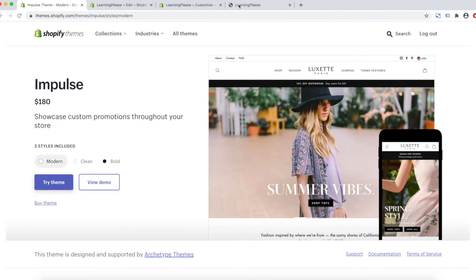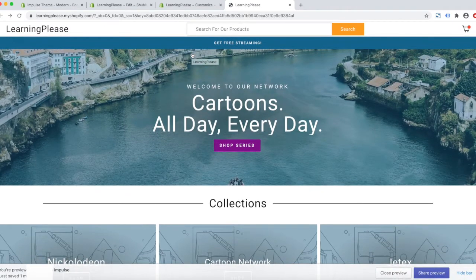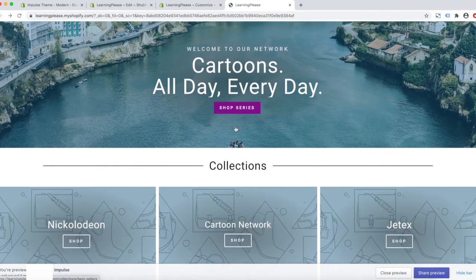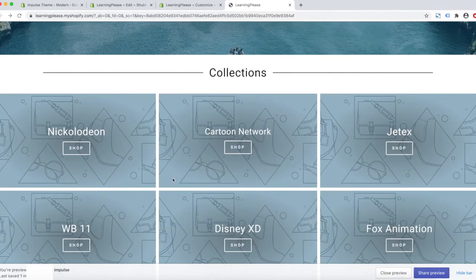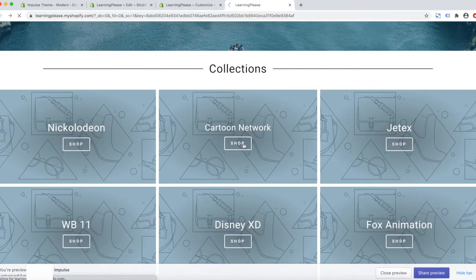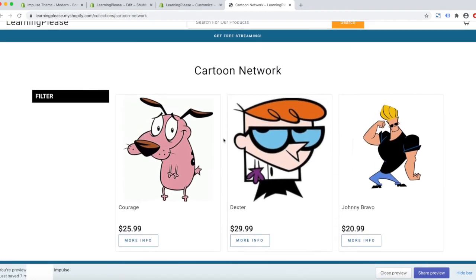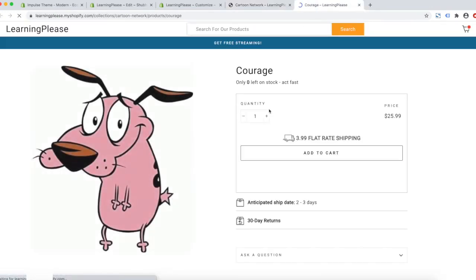So I'm going to show currently what we have on the home page. The home page here is just a small customization, and it shows here our collections. So I'm going to go ahead and shop our collections here. So now we can see we're on the collections page, and from the last set of videos you'll know that we're using our cartoon characters. We can click on more info and that'll take us to the product page.